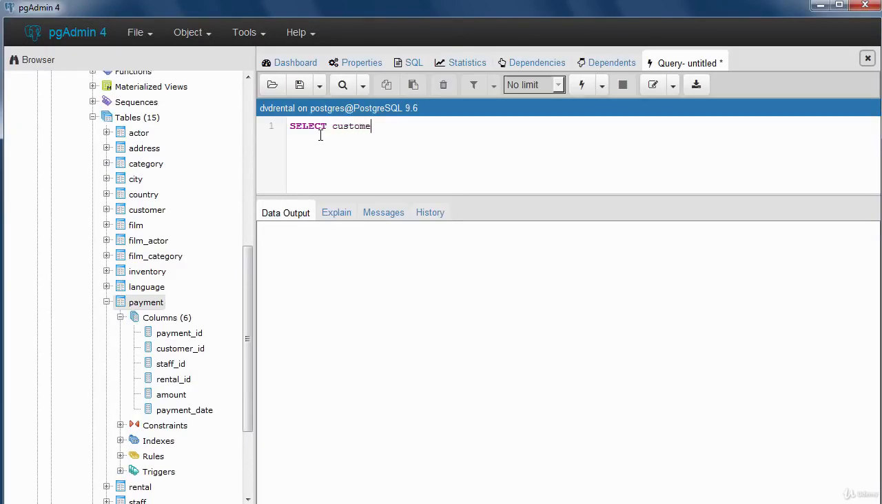Type in the select keyword, followed by the customer ID. Comma, and then I'm just only going to pick one column for now, and then type in the from field. The from will be payment. Then I'm going to apply a group by. I'm going to group it by the customer underscore ID.